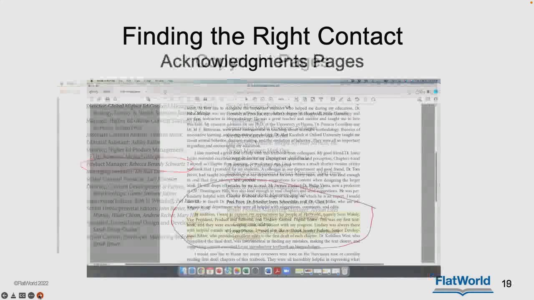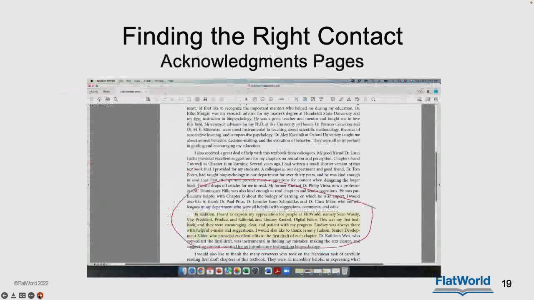I mentioned the acknowledgments pages. This is a Flat World book for biopsychology. The author is Martin Shapiro, and he kindly made reference in his acknowledgments page to me. So if I was making a list of contact names of publishers and I was targeting Flat World, I would have a name, Sean Wakely at Flat World, that I would put down on the list as somebody I could contact.